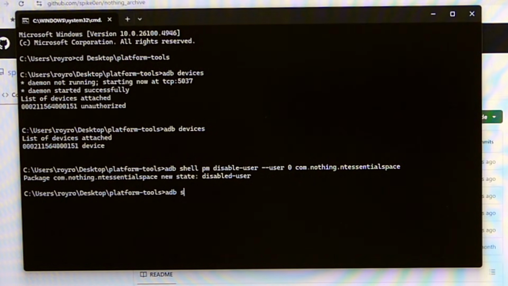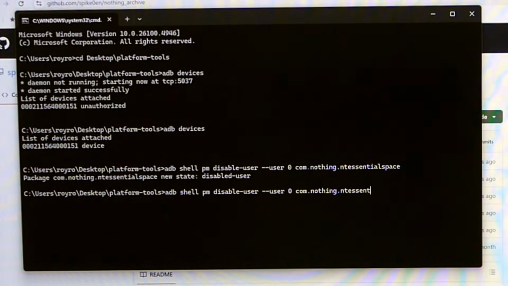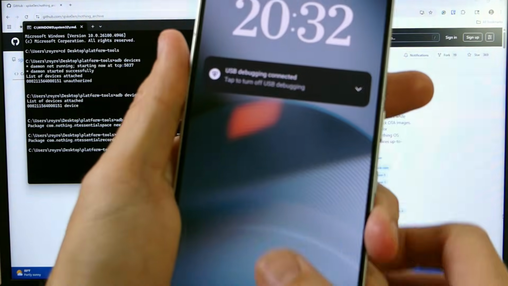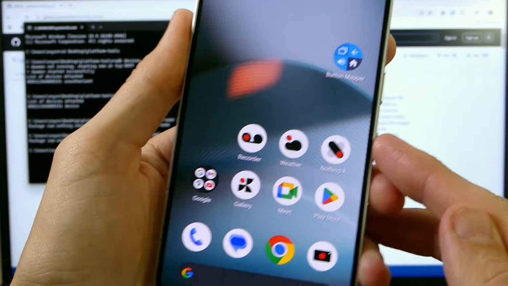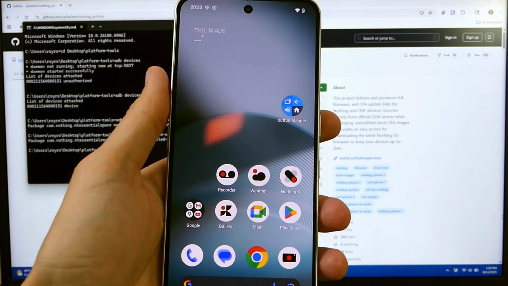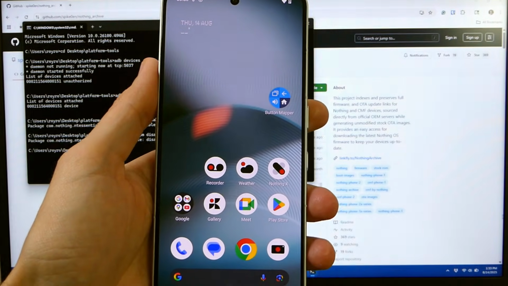Then next we're going to do adb shell pm disable-user --user 0 com.nothing.ntessentialrecorder. And hit enter again, and it's going to tell us that that one is now disabled. So now, if we go back to our Nothing Phone, we can go ahead and hit that Essentials button, and it's going to do nothing. So if all you want to do is disable that button and never have to worry about it again, that's all you got to do.